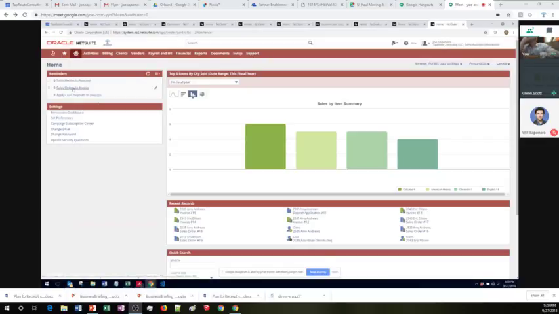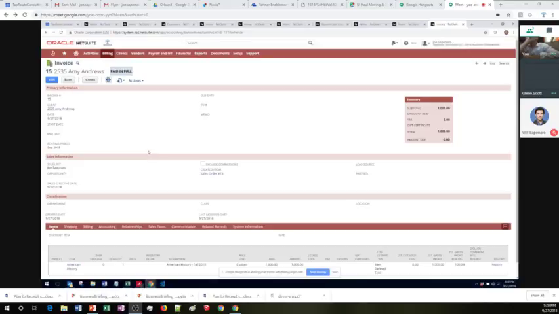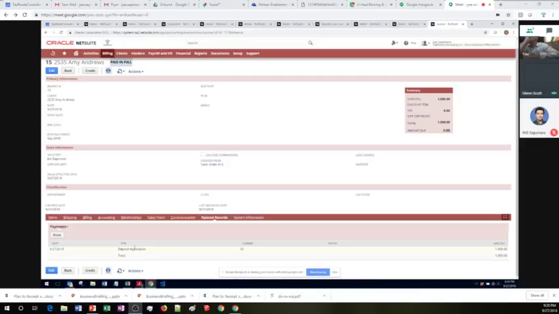Our refresh should go to 0. And if we want to go look at that invoice, my last recent record, I can see it's paid in full. If I look at related records, I can see the deposit application. Instead of a payment, it's using a deposit application. It took $1,000 from her loan funds and used it.